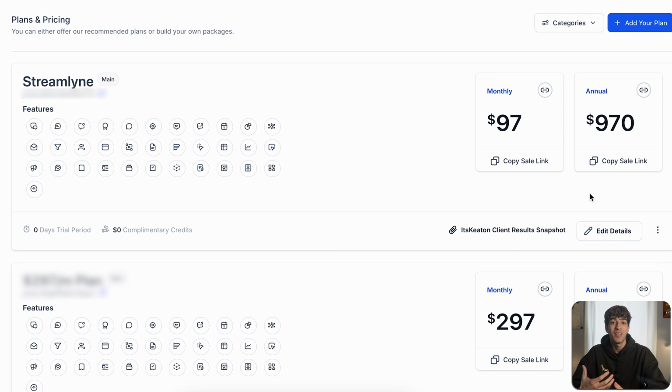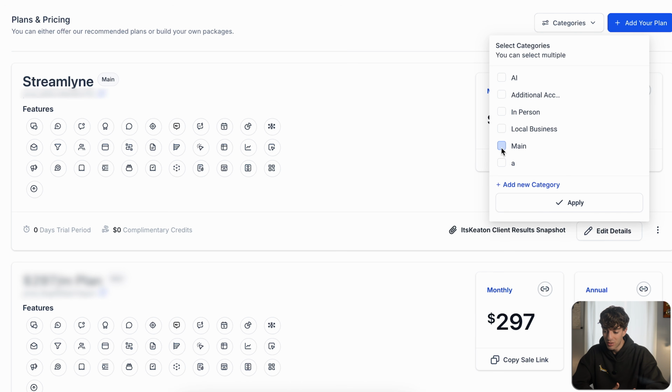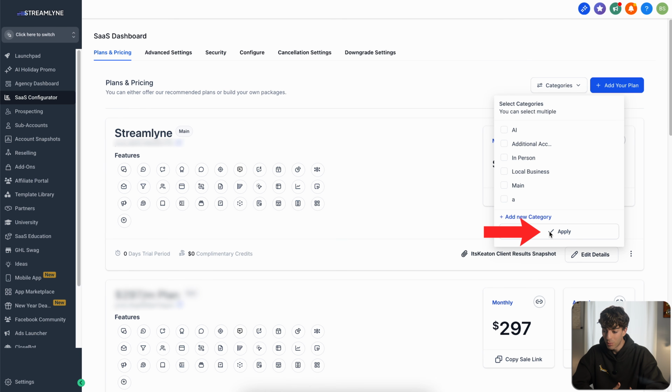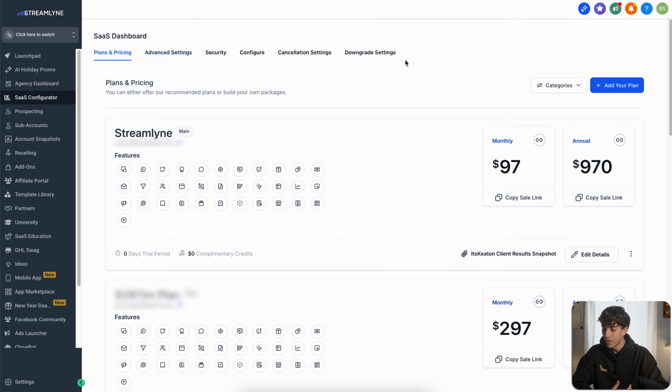If you want to filter by the different categories, then come up to this white button and then select the categories that you want to display on this dashboard. Once you're done, click on apply, and then it will readjust what's shown. So we have a couple more sections right at the top over here. I'm first going to show you how to create a plan, and then I'll go over those.